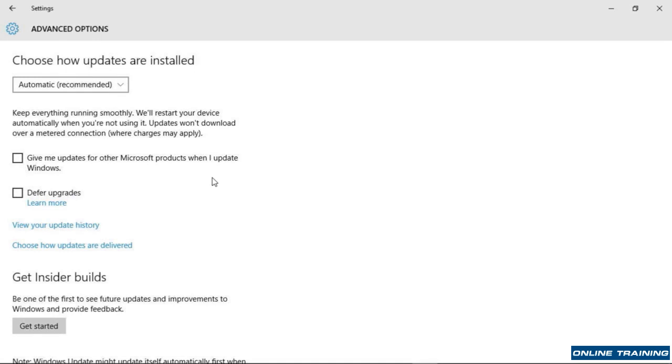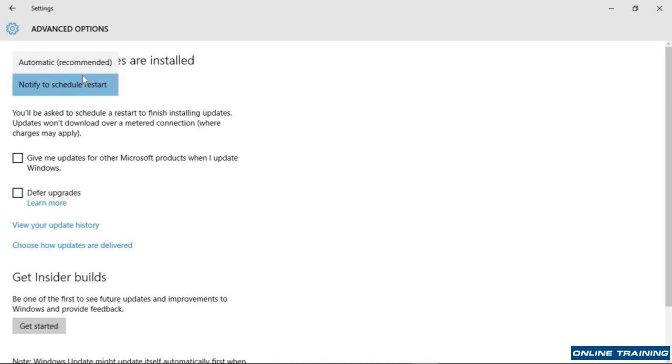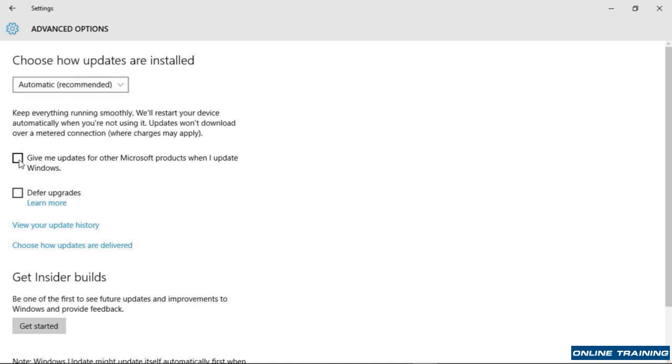When we click on Advanced, choose how updates are installed. They are going to be automatic by default. You can specify to notify to schedule a restart about finishing them. Okay, so it just depends on the way you want to do it. Do you want updates for other Microsoft products? Do you want to defer upgrades? This is in relation to the new releases. And so if you want to defer those, you can.